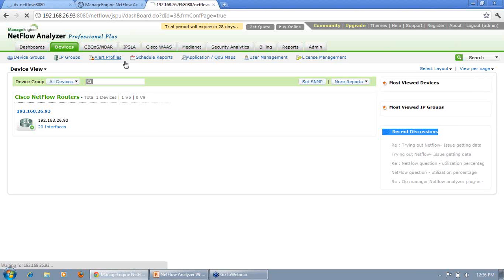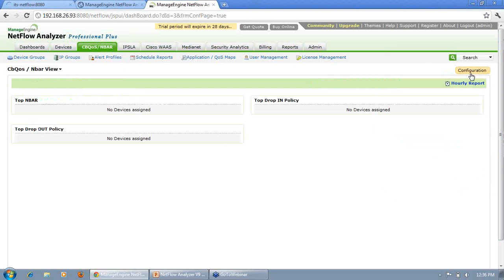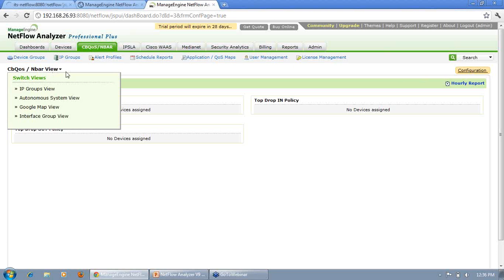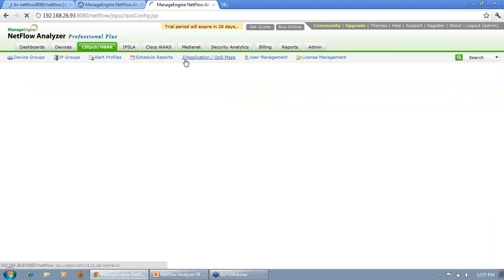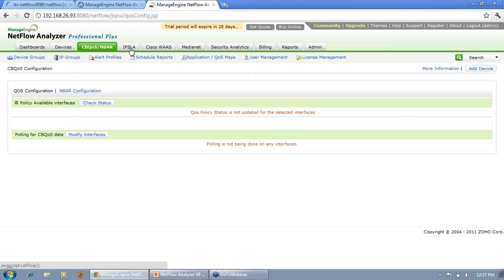And the next tab is the CBQs and NBOT tab. You can configure polling and discover devices which have CBQs policies from this page, and the reports will be generated over here. This is a Pro Plus dashboard which lists top NBOT, top drop queue out policies, and top drop in policies. You can select various time periods over here, and you can also start CBQs and NBOT polling from here. By clicking on configuration at the top right corner, you can configure the CBQs and NBOT reporting for each interface.